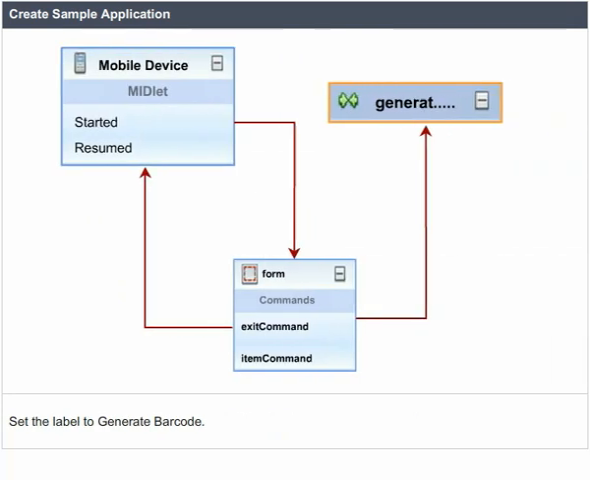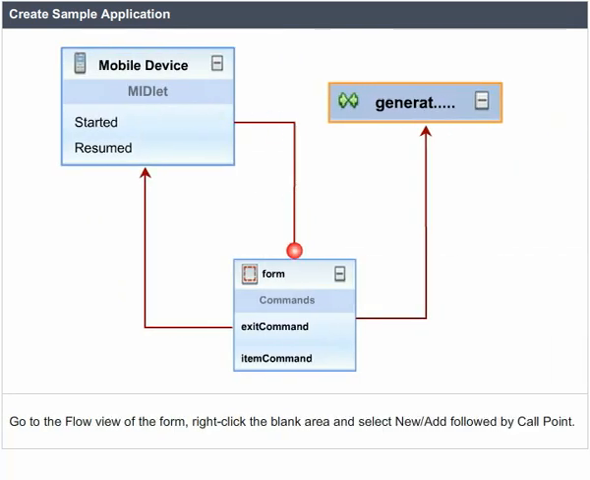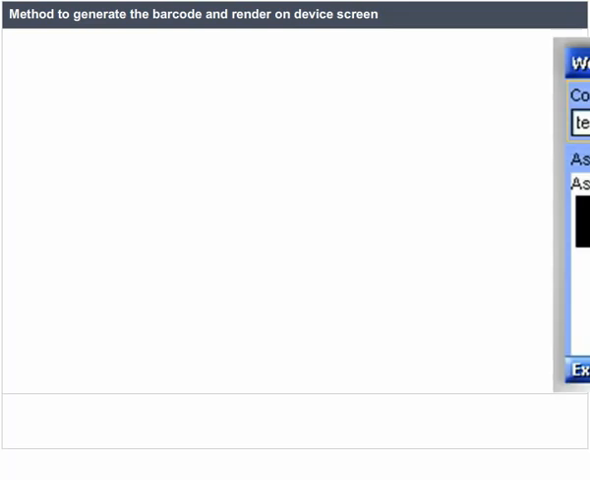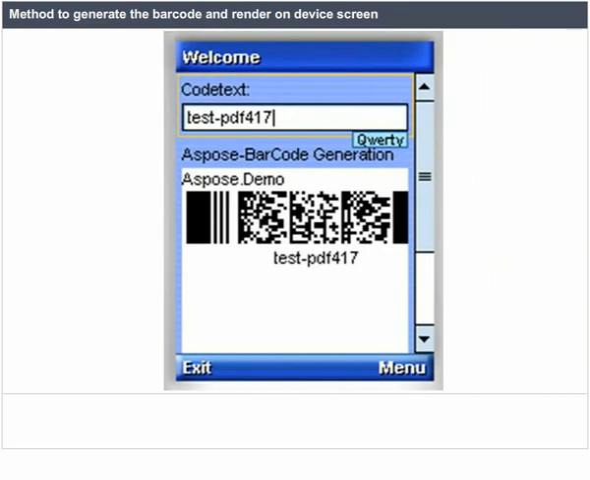Go to the flow view of the form, right-click the blank area and select new or add followed by call point. A new call point is created. Right-click it and choose properties from the menu. In call code, specify generateBarcode(); Connect the newly added item command to this call point. Method to generate the barcode and render on-device screen. Build and run the application.